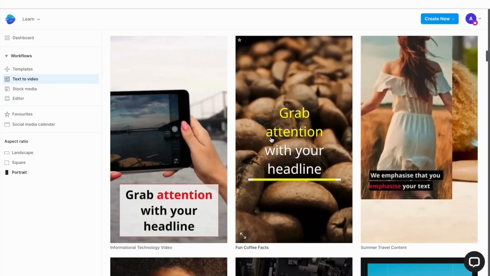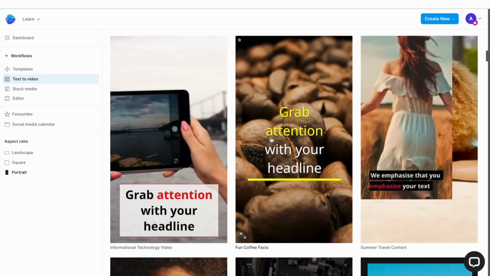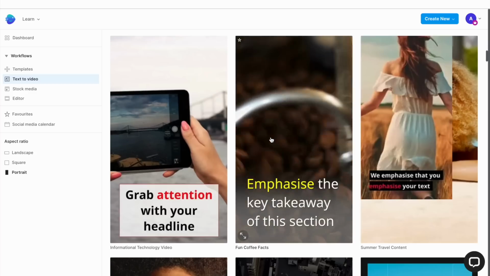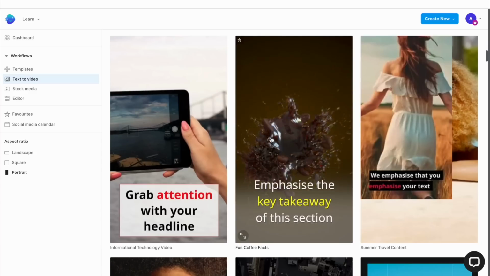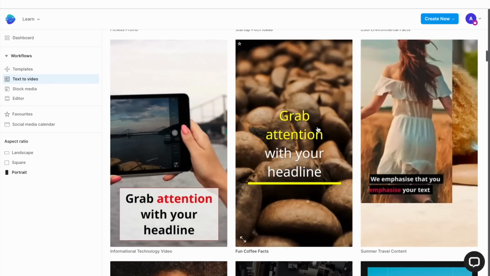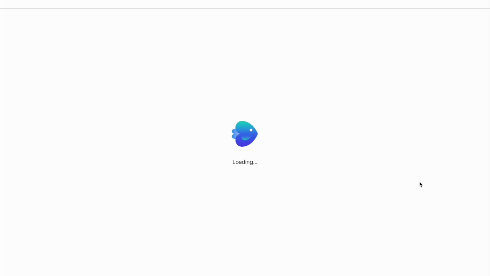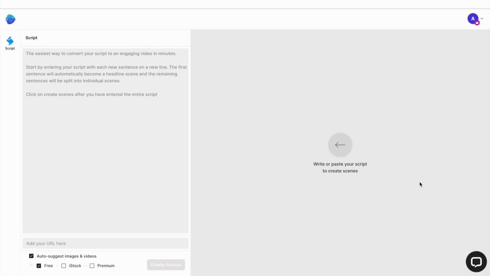Now to preview a template, simply hover your cursor over it, and don't worry about getting an exact match for your brand colors or fonts, as these are details that you can easily edit out later in the process. Once you find a template, click on it to go to the template page, and here click on Use Template. This will get you to InVideo's super intuitive editor, where the canvas area will show you the preview of the video on the right, and you have the script box on the left.